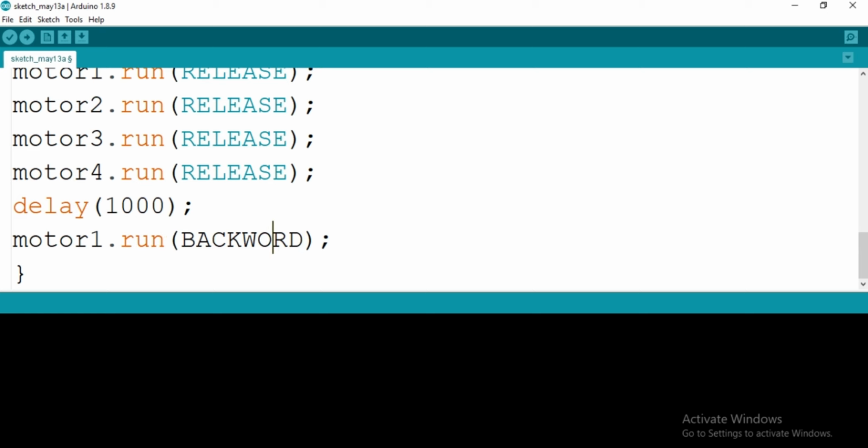Okay, we are set for the second motor. Motor 2, run back, sorry, and backwards.